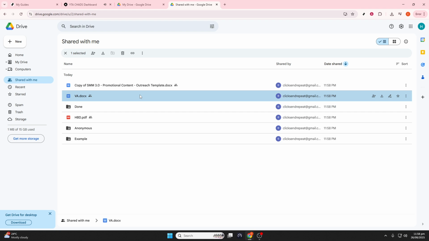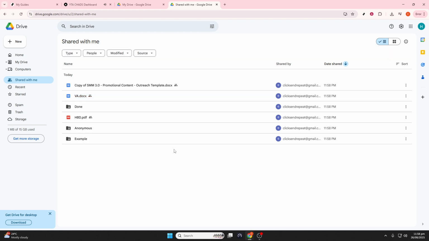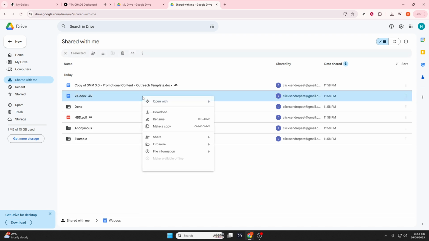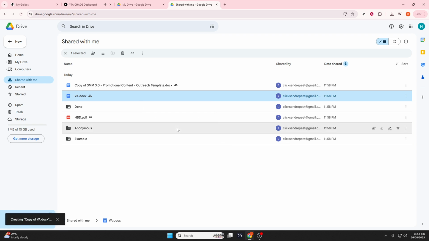So to actually make these files a part of your Google Drive, you'll need to create copies. Right-click on each item and select Make a Copy. This will create a duplicate of each file within your new account. Finally, once the copies are created, move them into My Drive to organize them as you prefer.